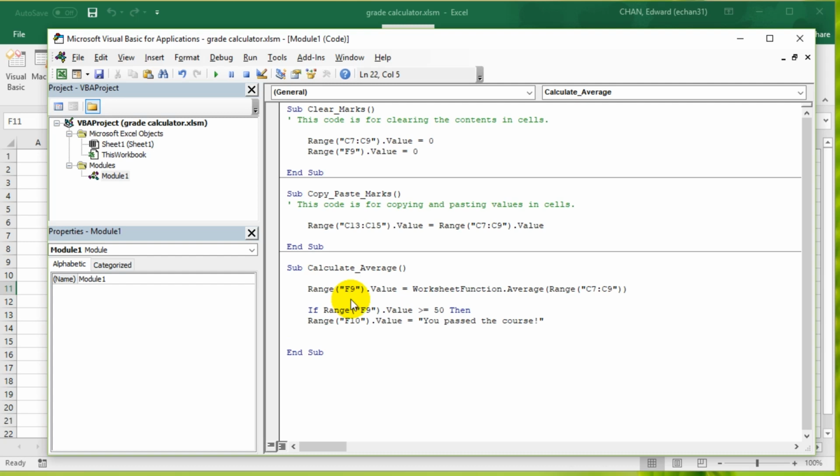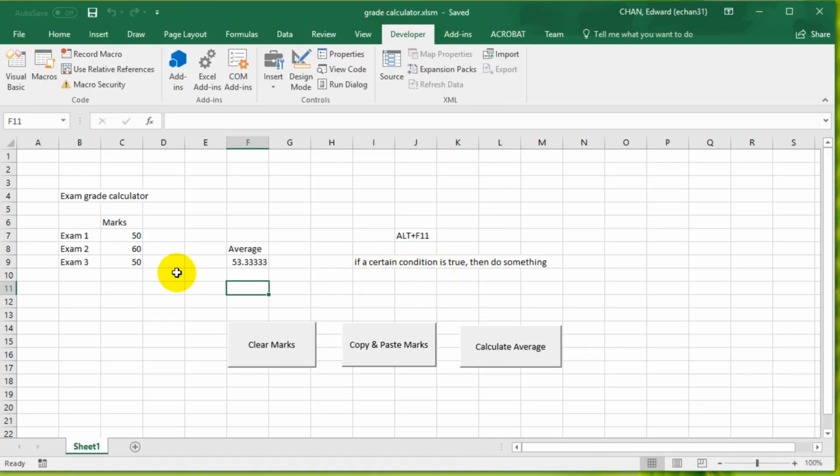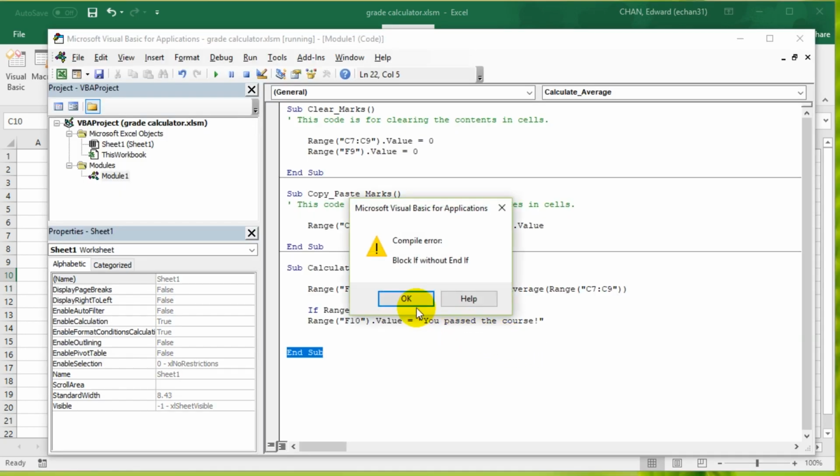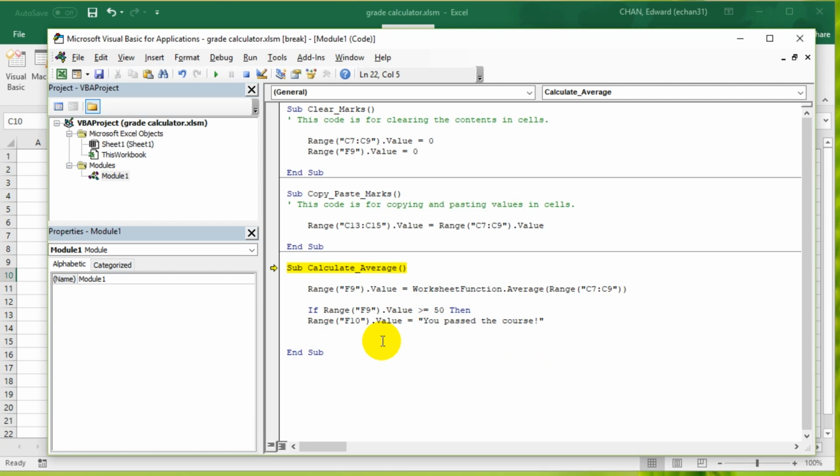Okay, so let's save that and see if that works. So let's go 50, 50, 80, calculate average. Oops, I forgot the end if. So end if. Okay, save it again. End if says this is what I'm going to do for the if statement. If this condition is met, then this is what I'm going to do.